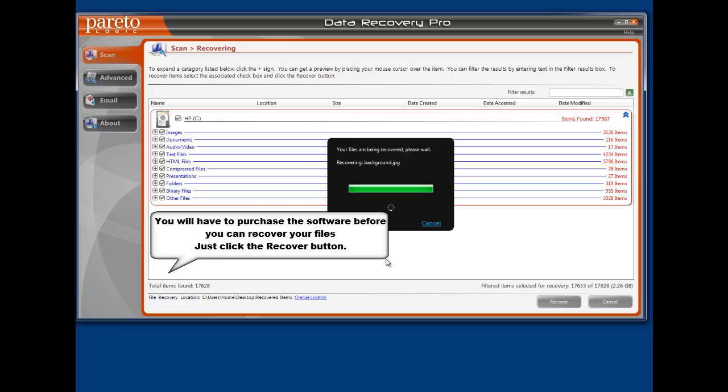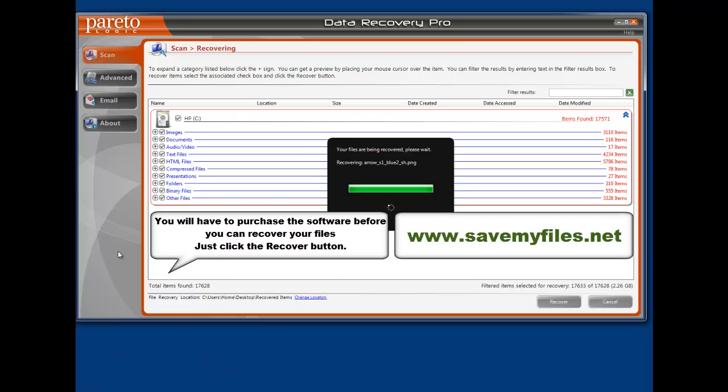This is an excellent, excellent tool to use. And just remember, the web domain for that is savemyfiles.net. And hopefully the problems you're having with recovering files will be solved as well.